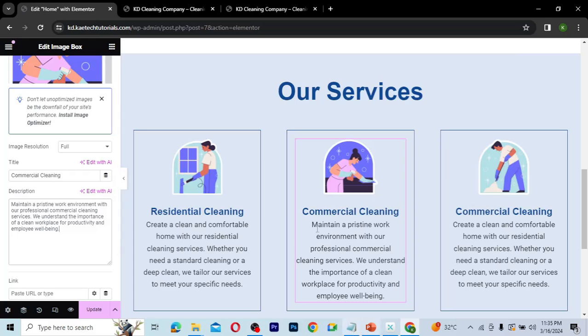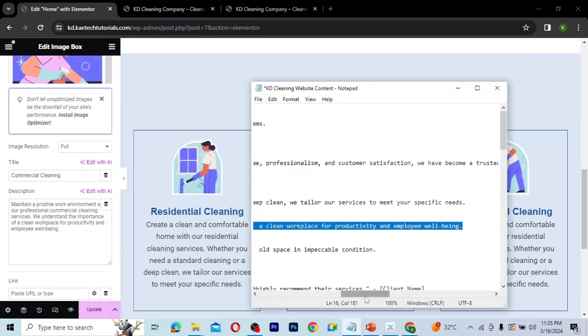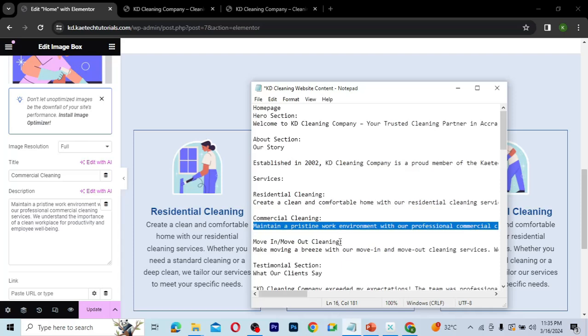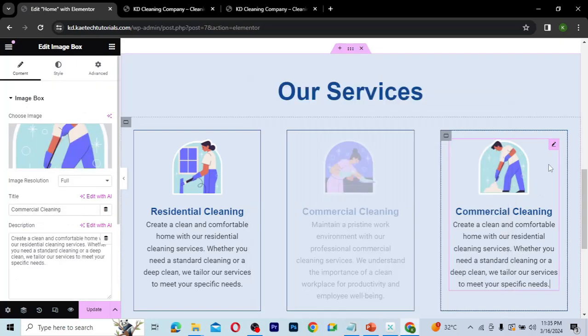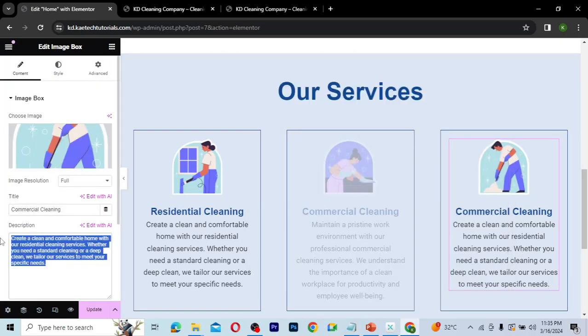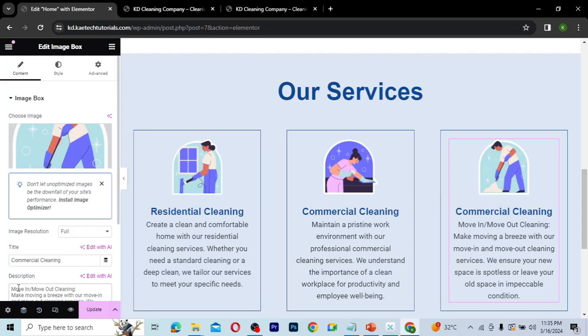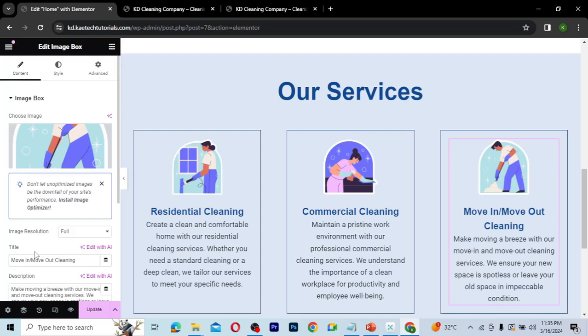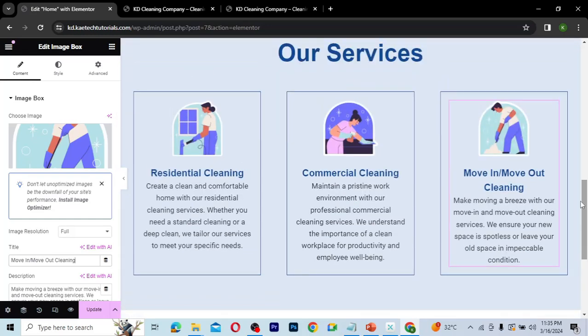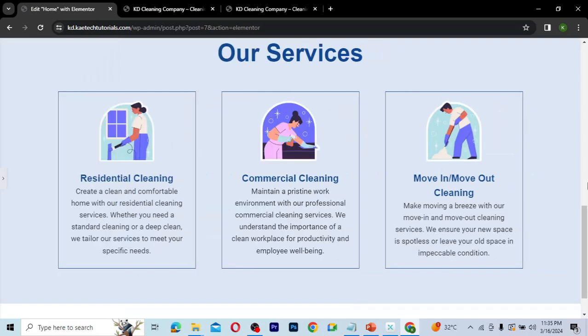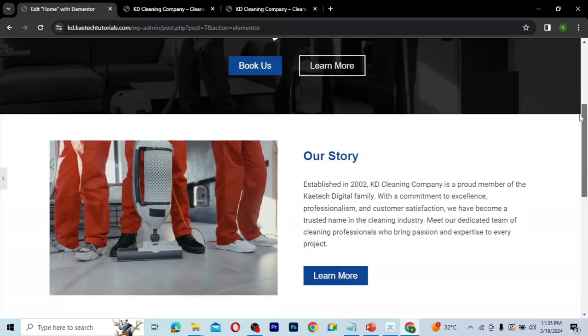The same thing applies to the next one, which is move in, move out. Let me just grab all of the details and everything, and then go over here and paste this one over here. And then I'm going to cut this one, come over here and paste it over here. So it's going to be something like this. So guys, this is how it's going to look, and as you can see over here, it looks great, it looks nice.